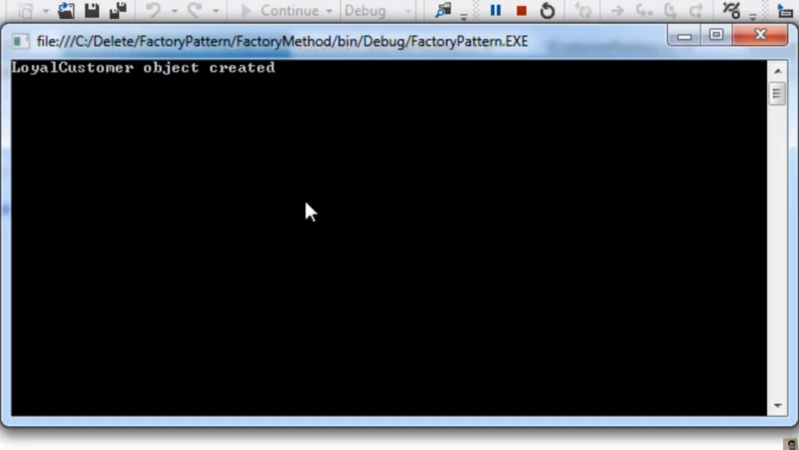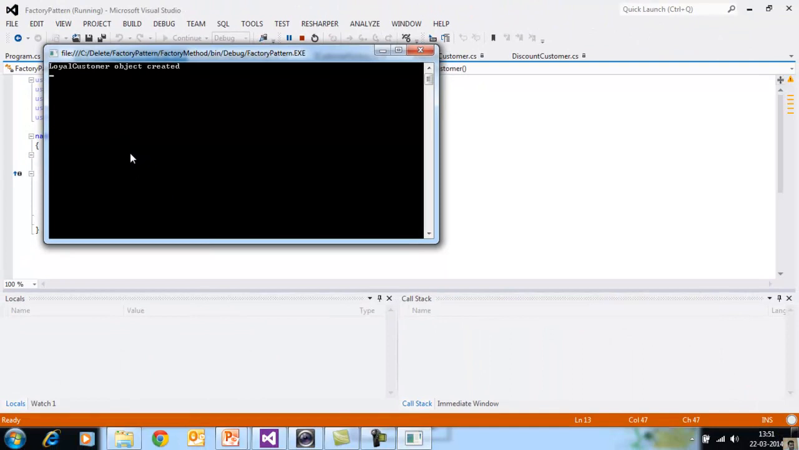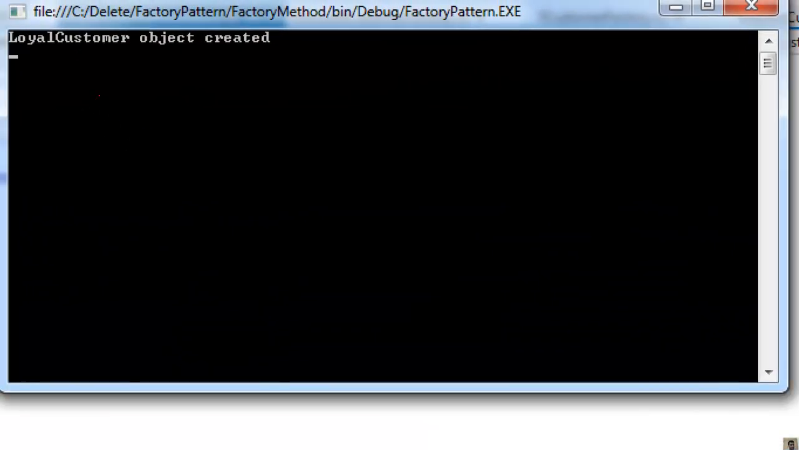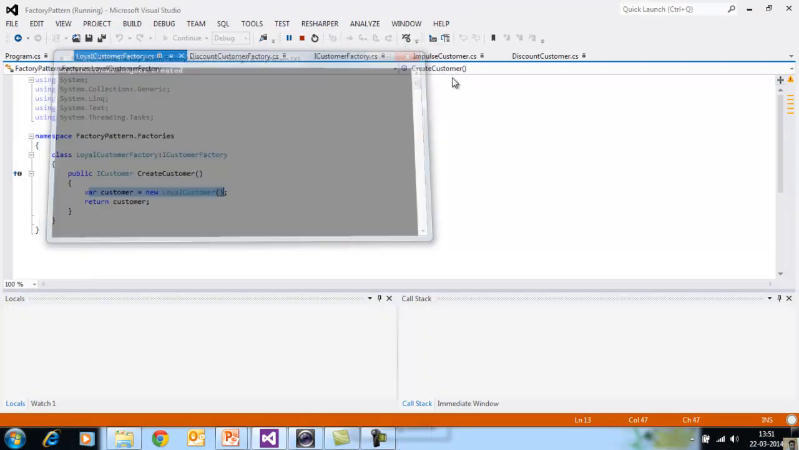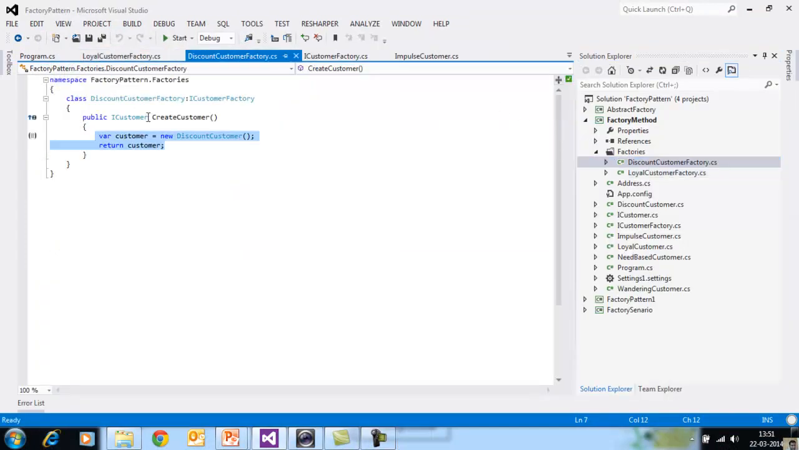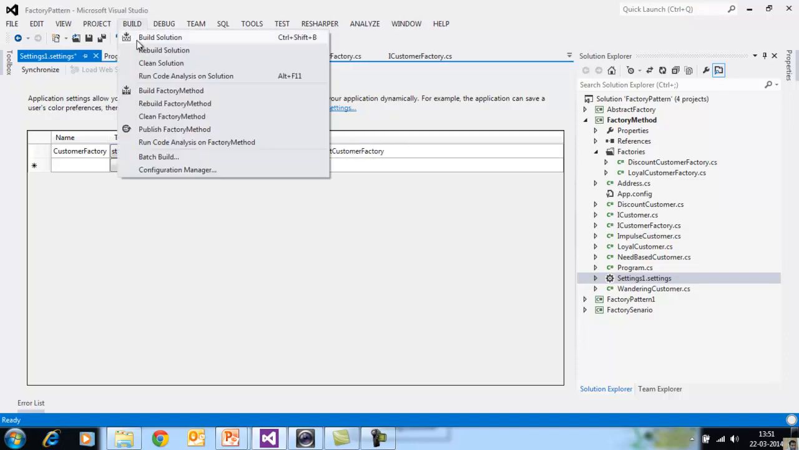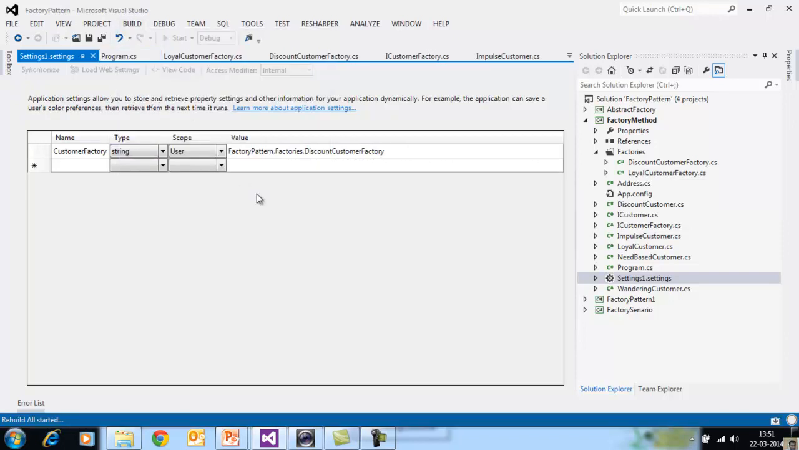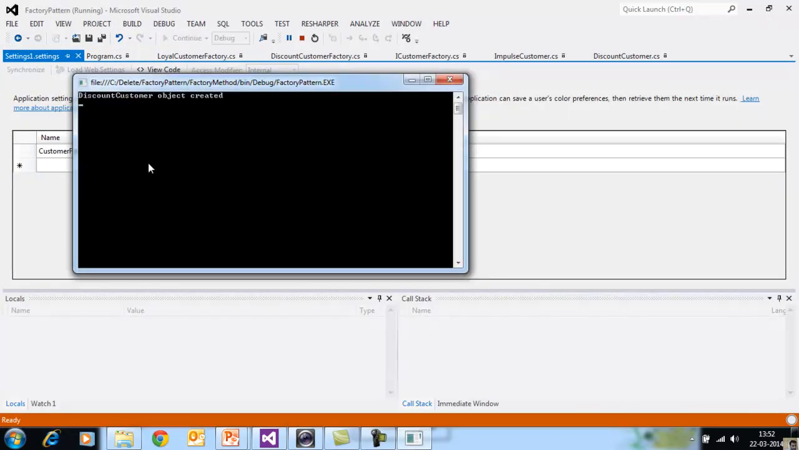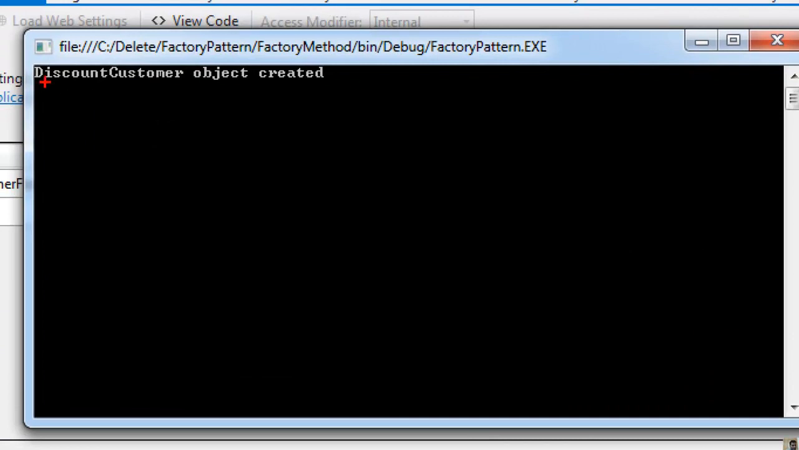So let me run this, and if I run it, you will see that loyal customer object has been created. For example, if I stop this, go back and take this and go to settings and change this, and let me build it to flush out the new configuration file with the latest setting, and if I go back and run it, then I will be able to see the discount customer.